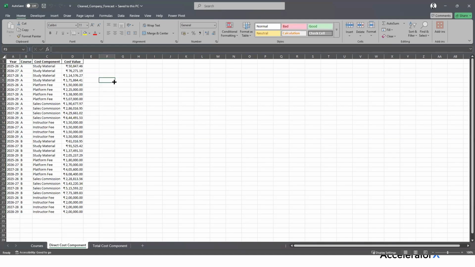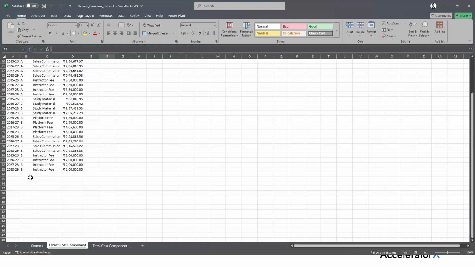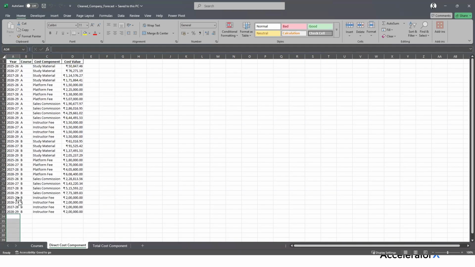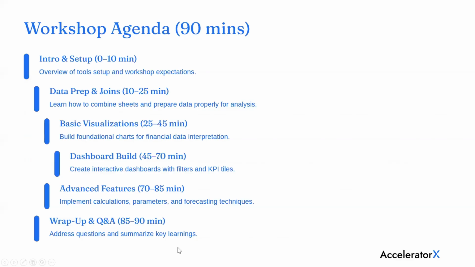Now in the original sheet, we had four courses. We could have done it in the same way. Just below from here, I will start another series for course C, and then the fourth series will be for course D. So these are cost components, study material and all these things, and these are cost values: 50,000, 76,000, 1,14,000, and so on. Now let's get back.